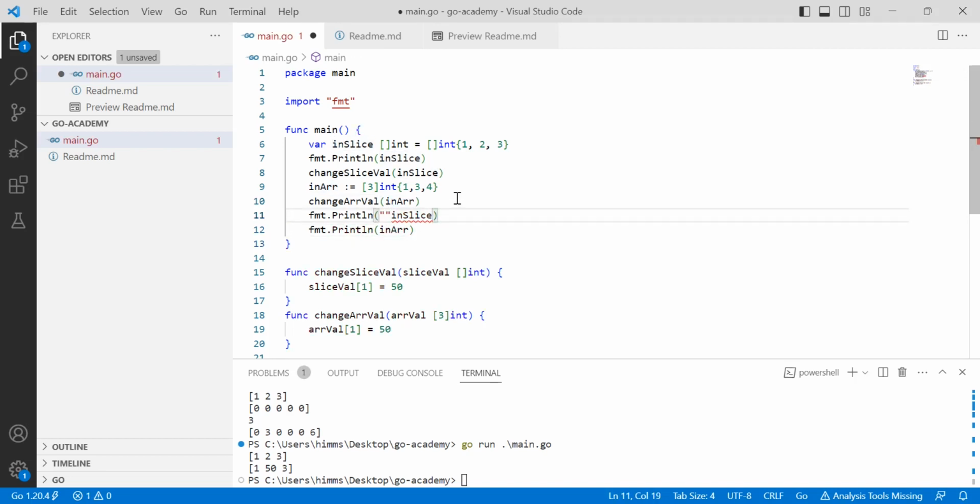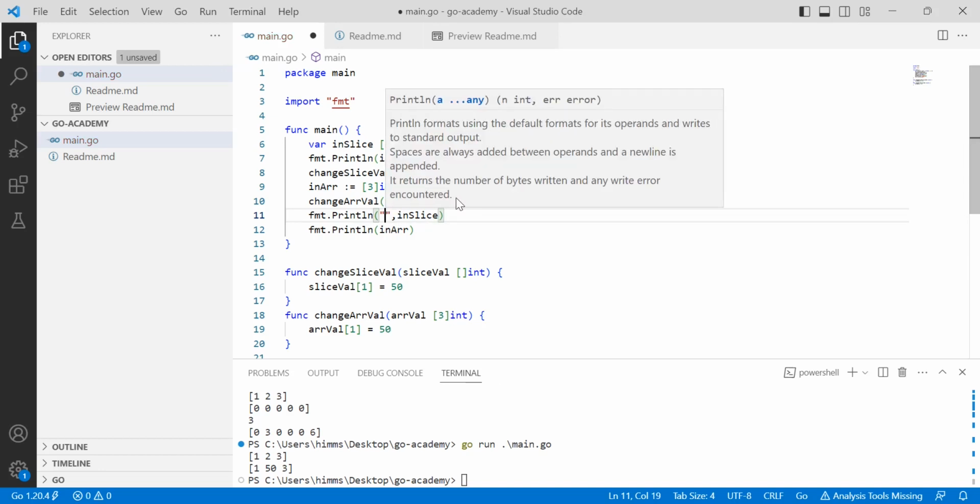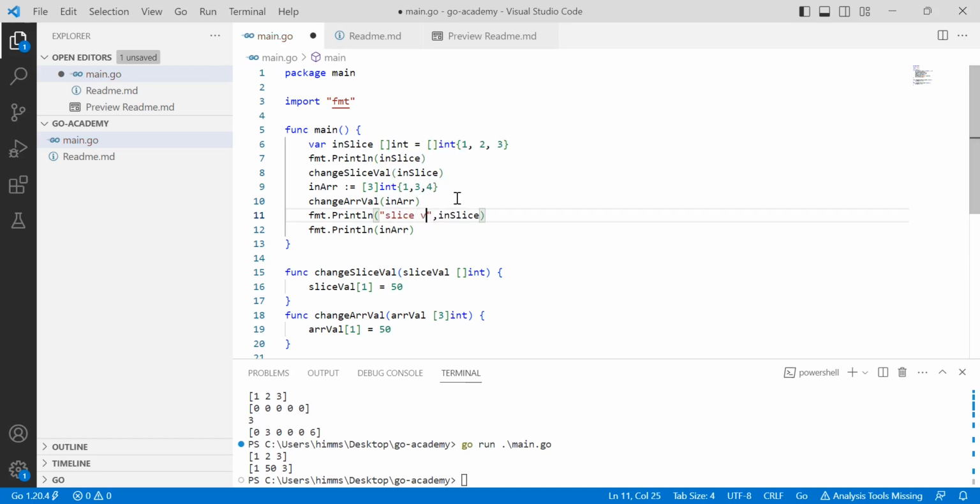Meanwhile I will just print the slice value and the array value. Okay, so what you will see is that the slice value I am printing here will be changed, but the array value will not be changed, because when I'm passing an array, it is just passing the data, but a slice is passed as a reference. If I'm changing something in a slice value, it is changing in its memory location. Let me show you.